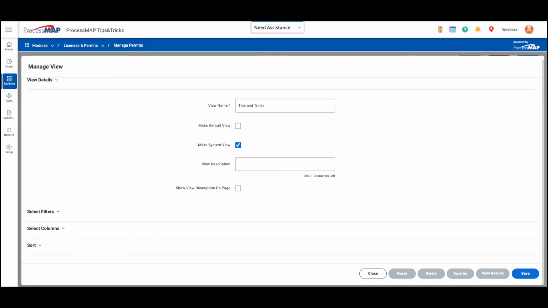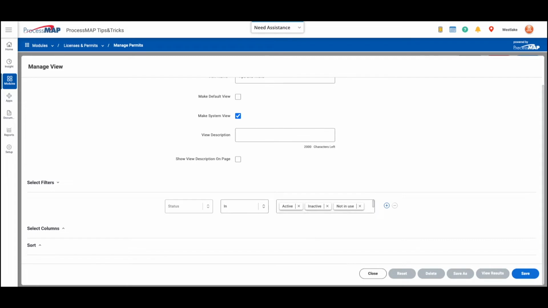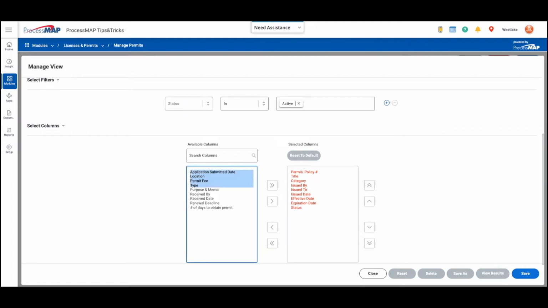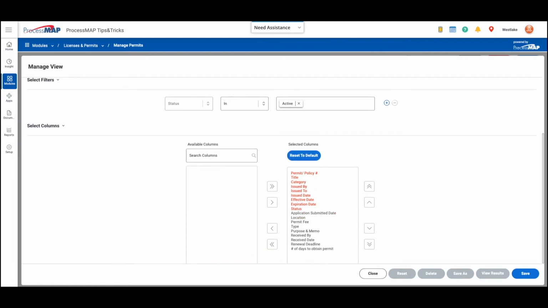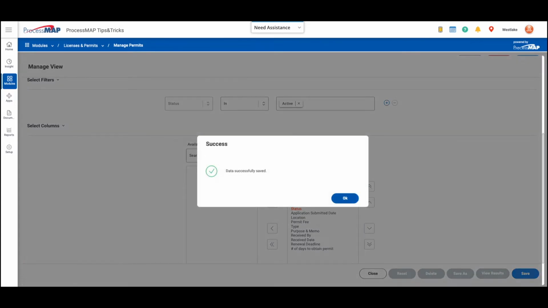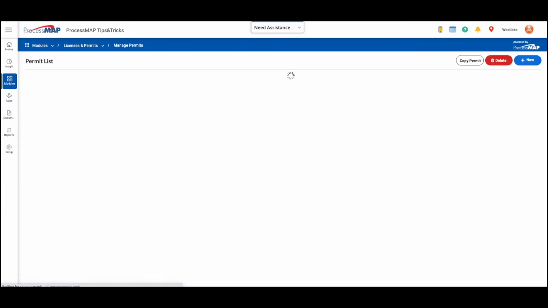I'm going to select my filters. I'm just going to have this be for active permits. So it's only for active permits. We'll check our columns. And I'm going to add a few more columns over to my page. Then I'm going to click on Save. It tells me the data has been successfully saved.